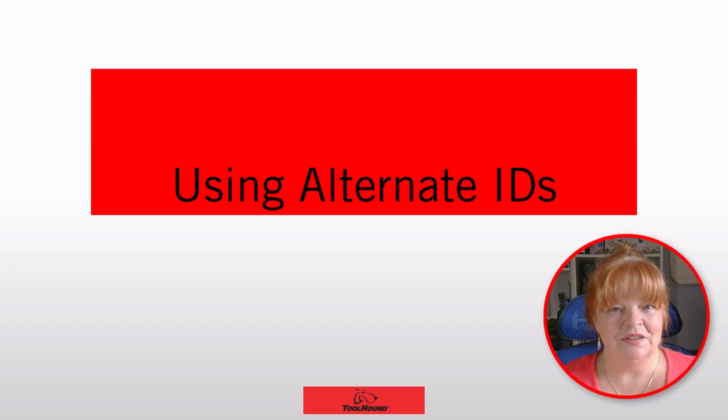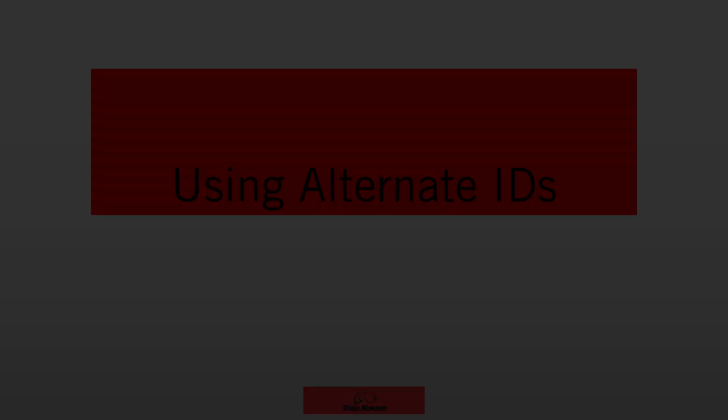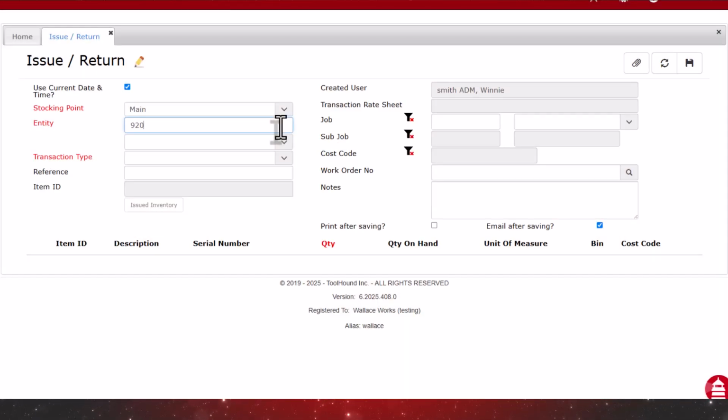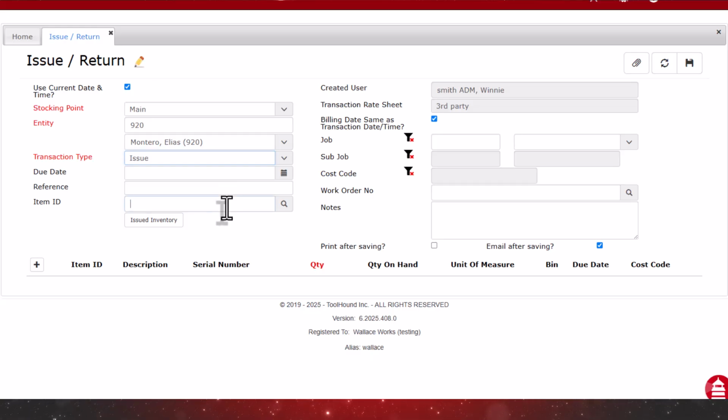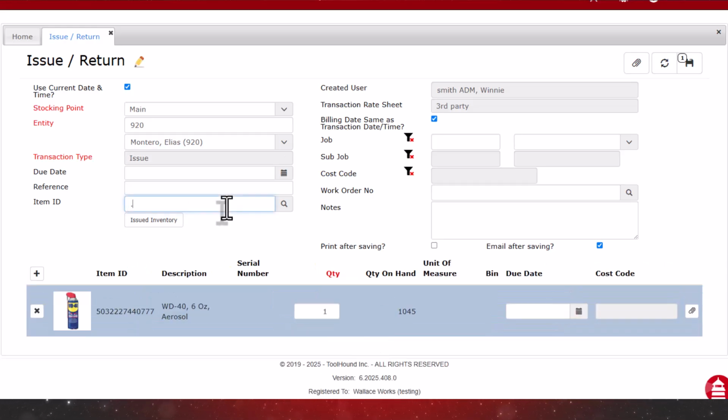Let's look at how to use these alternate IDs when checking out and returning inventory. We'll issue some inventory out to Elias. He wants 5 cans of WD-40, so we'll scan the UPC code and change the quantity to 5.